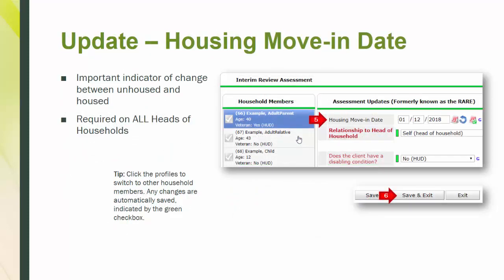In this snapshot, let's see what needs updating. It could be, for instance, the housing move-in date. The housing move-in date is a key element that is filled in when a client moves into housing. The record of change over time between unhoused and housed is very helpful for reporting. In Service Point, update the housing move-in date for the head of household. Some communities may also record this value for other members as well because of its significance. Be sure to follow your agency's process.